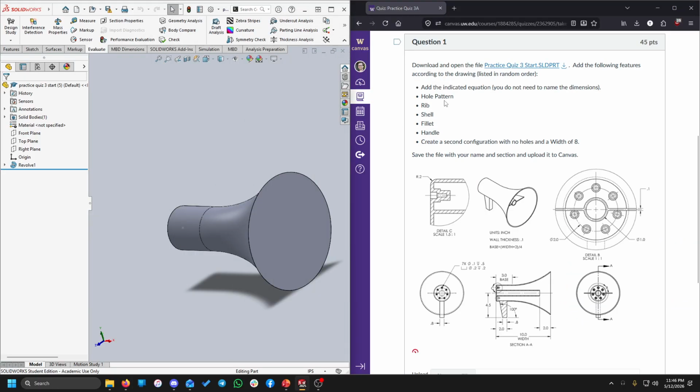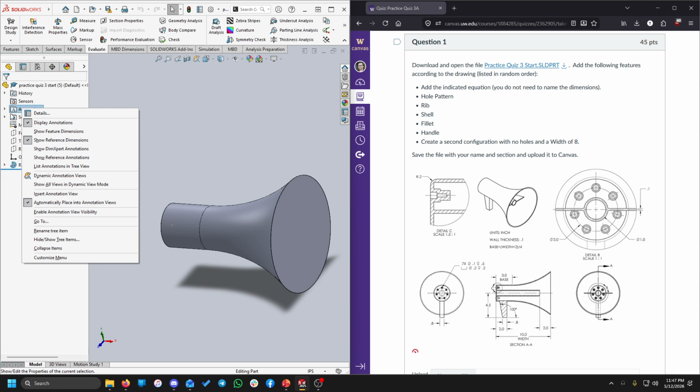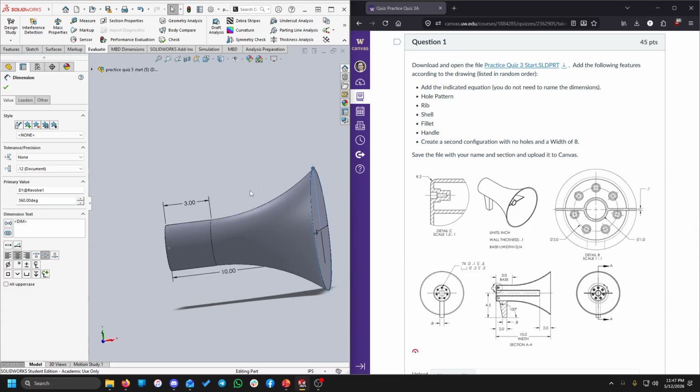So, starting off, it's a good idea to figure out what needs to happen before the shell and what needs to happen after. The equation can happen either way, and that's one that I always see missed while grading these, so it probably wouldn't be a bad idea to just add it now. To get our equation, it is first useful to see our annotations. We can right-click the annotation folder, select Show Feature Dimensions, and that will show us all of the dimensions that were used to create our model.